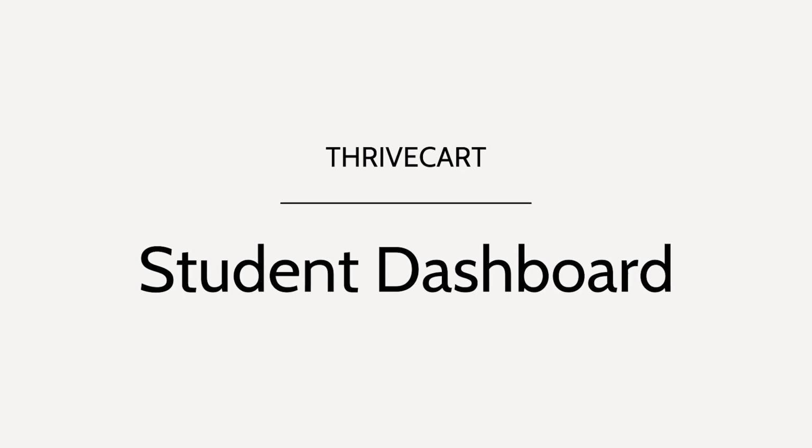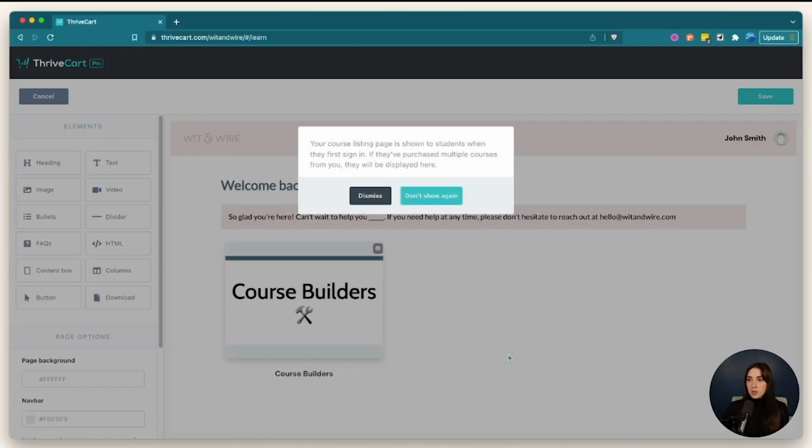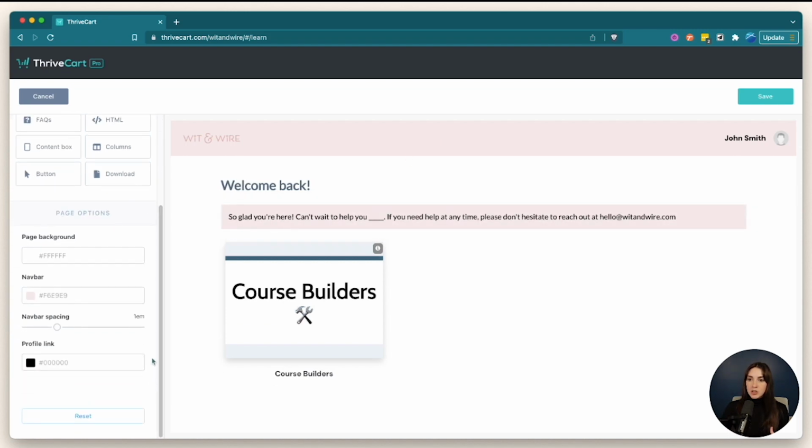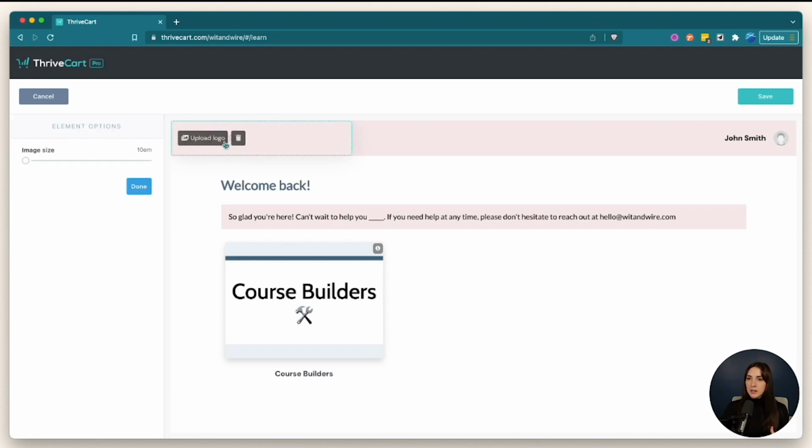Next, let's edit your student dashboard. So after the login page, your students will hit this student dashboard. And it's giving me this alert. The course listing page is shown when they first sign in. I'm going to not show that again. And I actually came in here and I already customized just a few things to show you what you can do. So on the left, you can see you can change the nav bar color on the top. You can also click here, and then I've uploaded a logo so that it really feels like it's a part of your brand rather than just built in a whole new place.